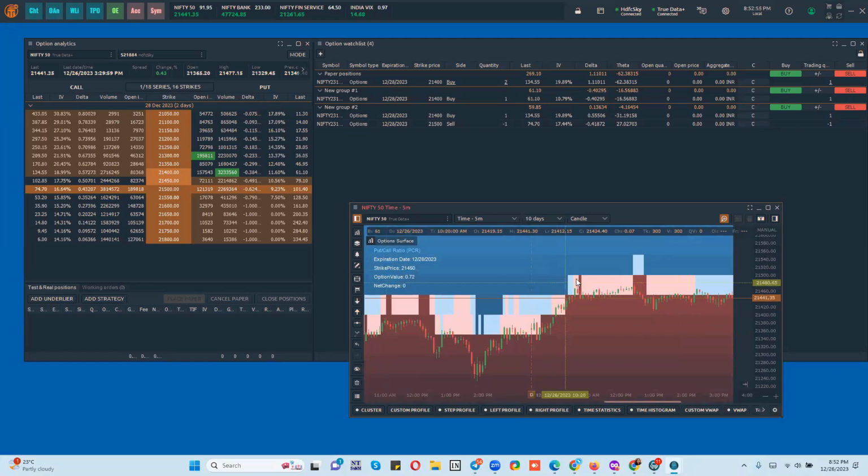This is a PCR visualization, so you can check the video about this to understand how you can use this particular data. How to plot delta, I think I already showed on the charts, so you can see the histogram.